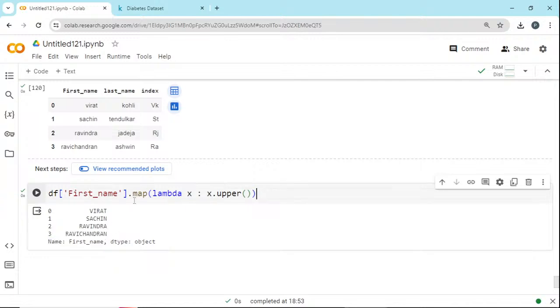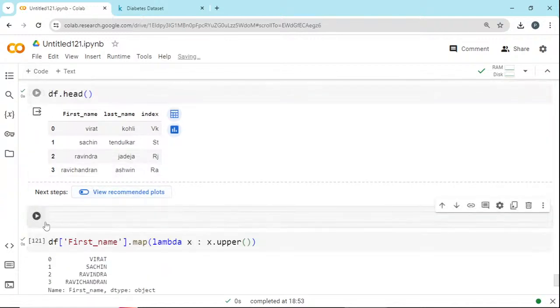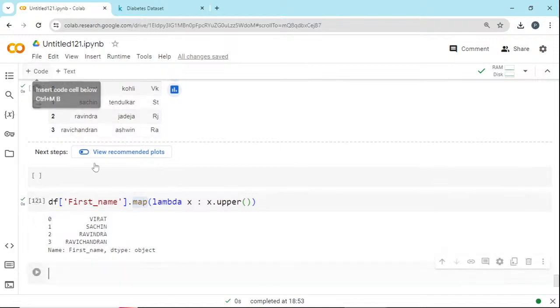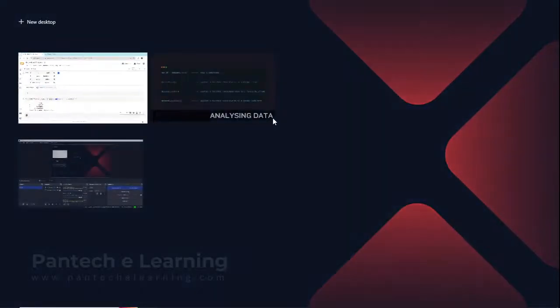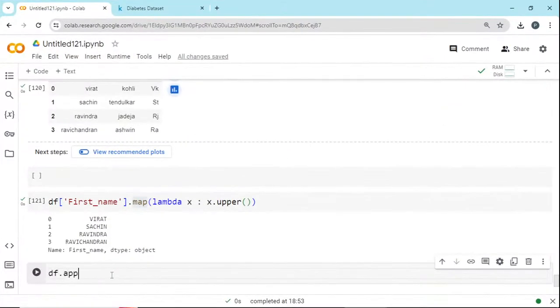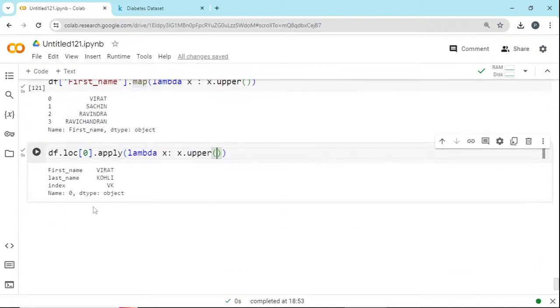If you have a function in NLP, especially one created for preprocessing, you can use dot apply or dot map on a series to implement it everywhere in the series. And if you want to do something row-wise or column-wise, you can use apply. You can go with df.apply. I'll do it row-wise. First I'll use loc of 0, and then I'll use apply to apply the same, maybe uppercase. So it works with series and data frame as well.